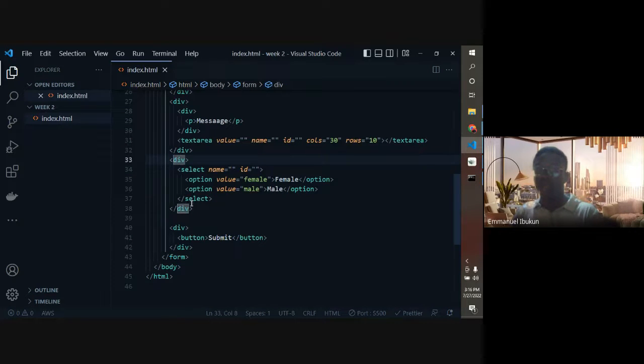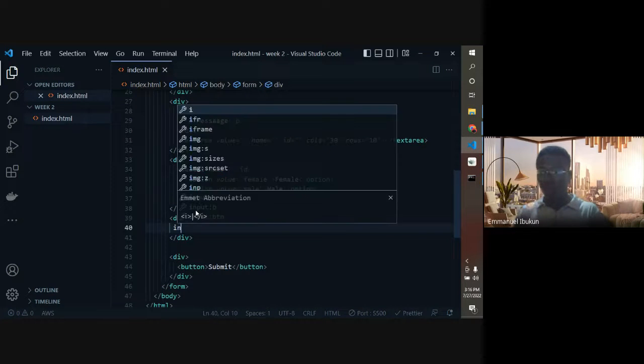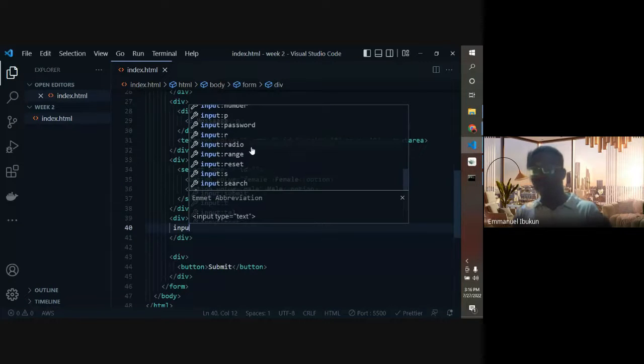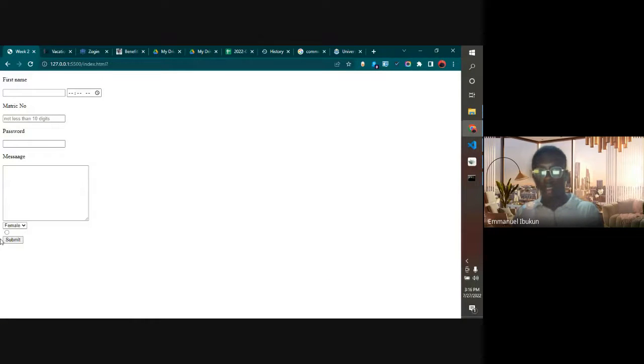Now, if you remember when I said something about select being one, there is another one you can take. For this time, let's put a radio button. Let's say input radio. So now if you go back and check, you have something like this. When they tell you to select an option, you just select, so you have a radio button.